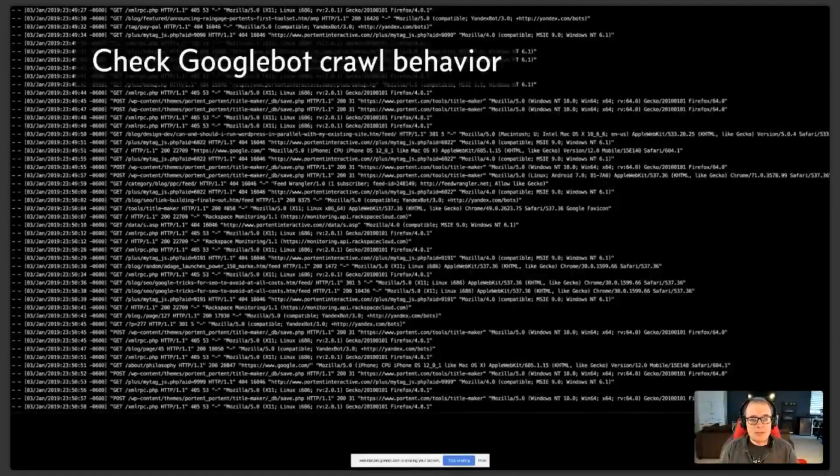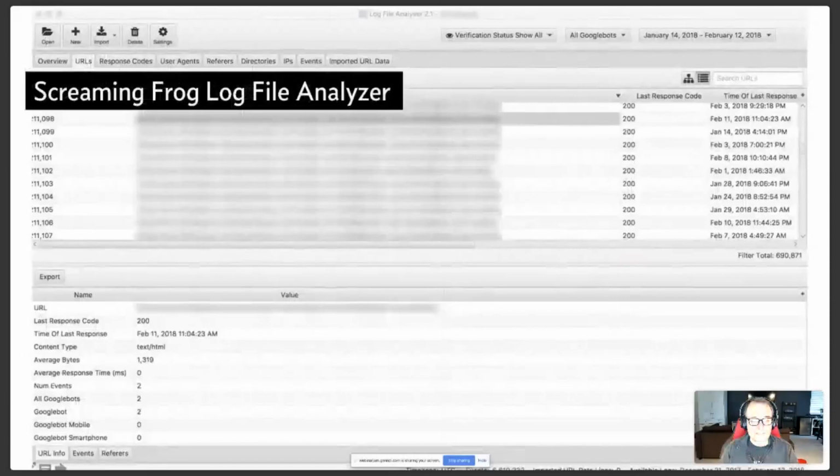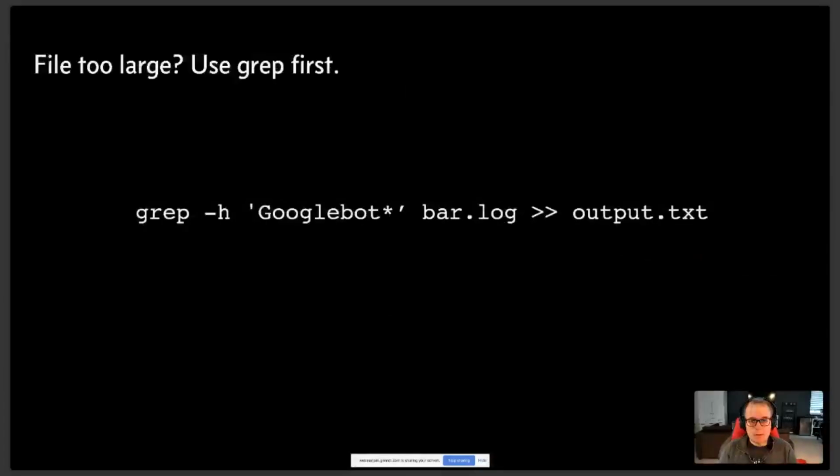You want to check crawl behavior, and one of the main ways to do that is to check your log files. Obviously, your log files can be pretty terrifying. So you want to use something like Screaming Frog's log file analyzer. You can import the log files and then mine them for data. If the files are too large for a client like Screaming Frog, because it can handle maybe 4 or 5 million lines in a log file at most, and a lot of log files can be 40 or 50 million lines, depending on how big a chunk of time you're getting, you can use grep.